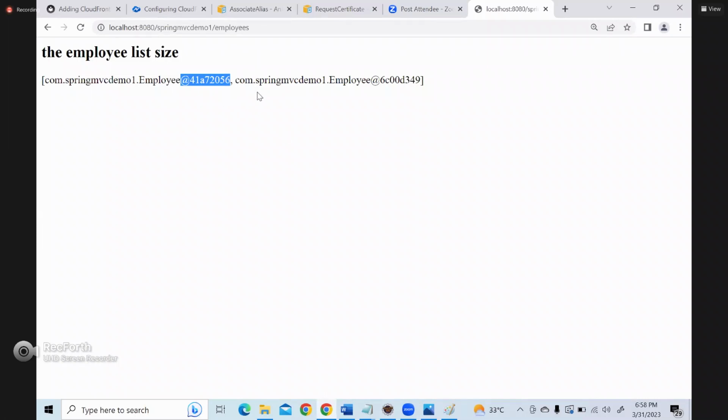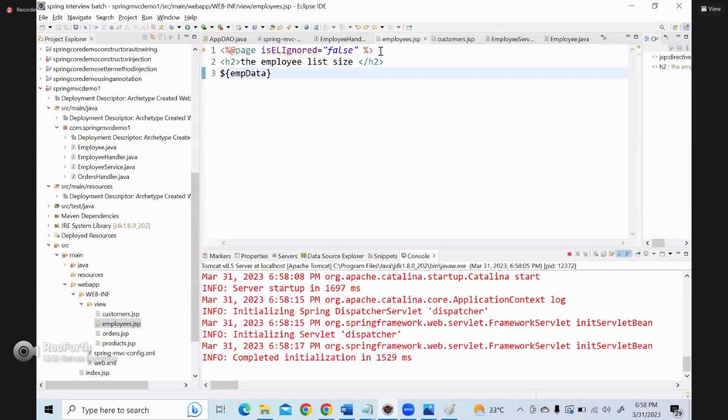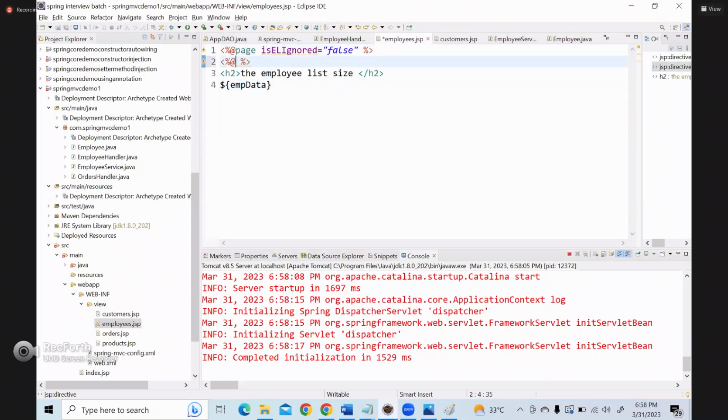Now I want to iterate this. Let me explain. First, I'll write this code and then I'll explain each and everything. Don't worry. Now I'll say taglib URI equal to http://java.sun.com/JSP/JSTL/core. This is an old library. Prefix equal to C.